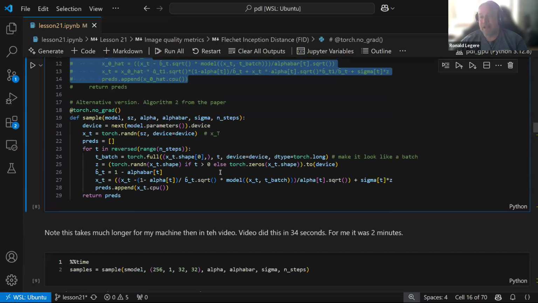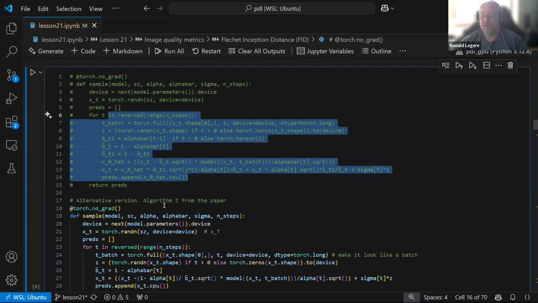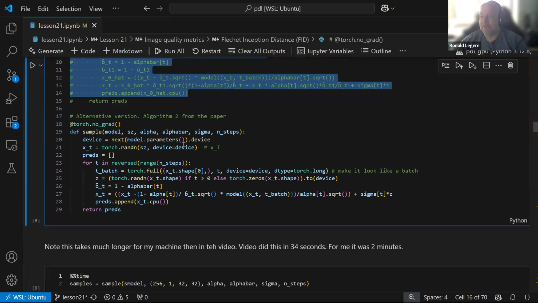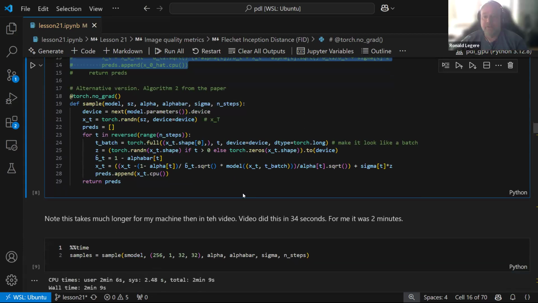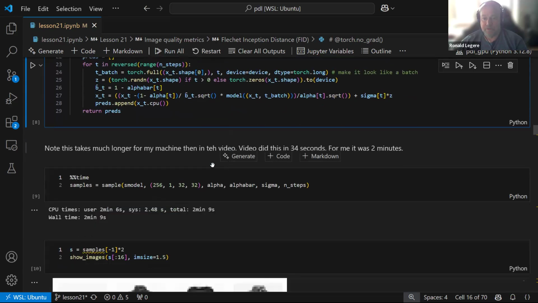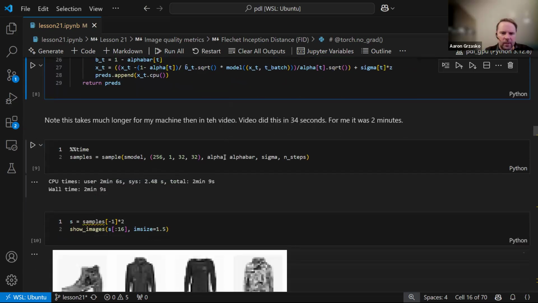So I actually tried both because I thought maybe there was something wrong with my version, but it didn't matter. So this is my version of the sampling function, the denoiser. It's definitely simpler there. And this is just algorithm 2 from the paper. I brought that up back when we were talking about DDPM.